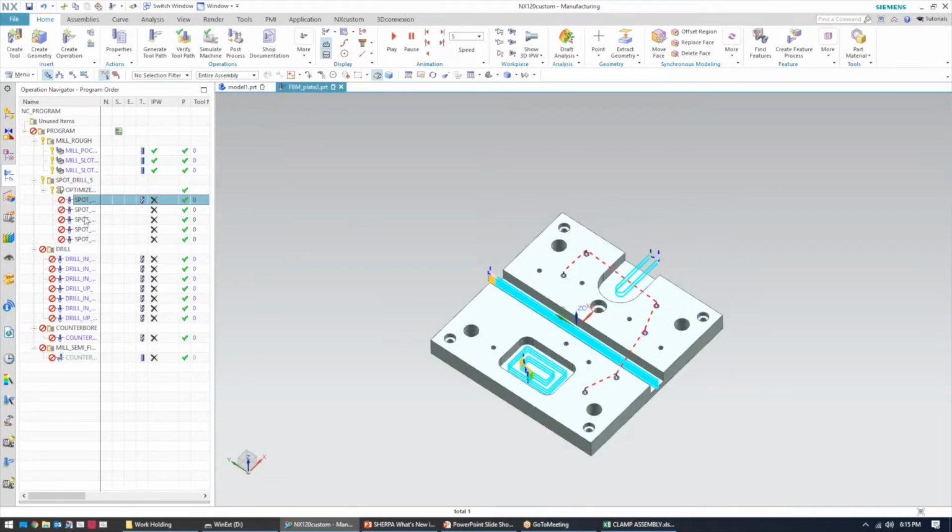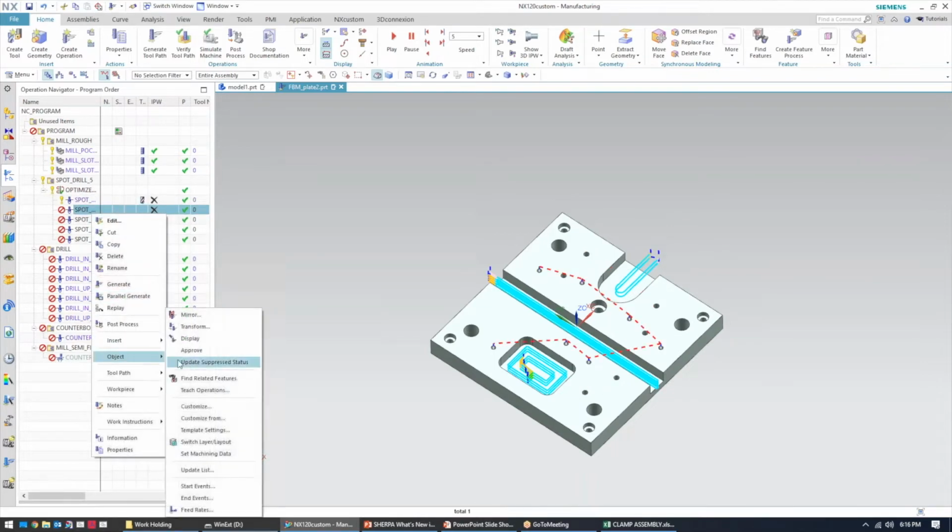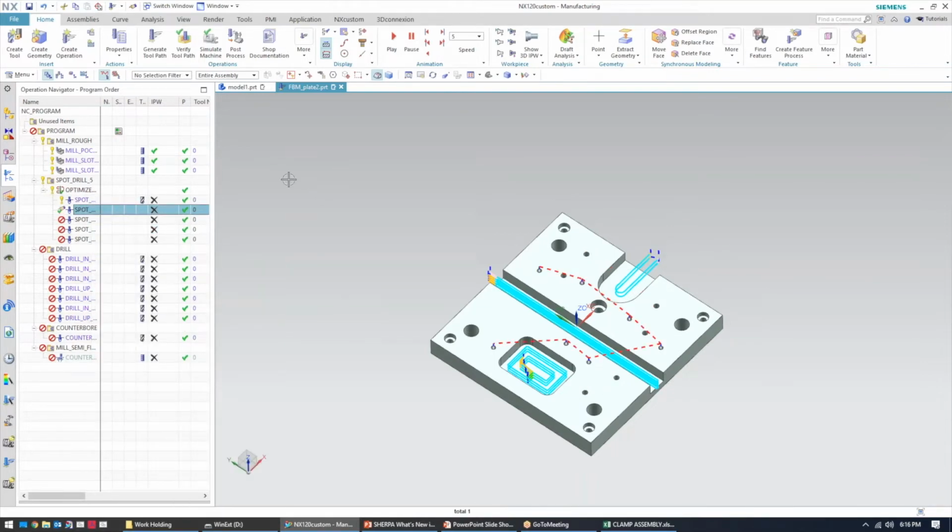At this point, all these operations below are kind of just there. You don't have to generate them when you post them out, because when you post, it's just going to go straight to the optimized. It's going to run the optimized program, and then it's going to jump down to the next one. If you do generate it, it's not going to affect anything. You can even just object approve it. It's up to you. You can leave them ungenerated. You can still post it as long as the optimized is generated.